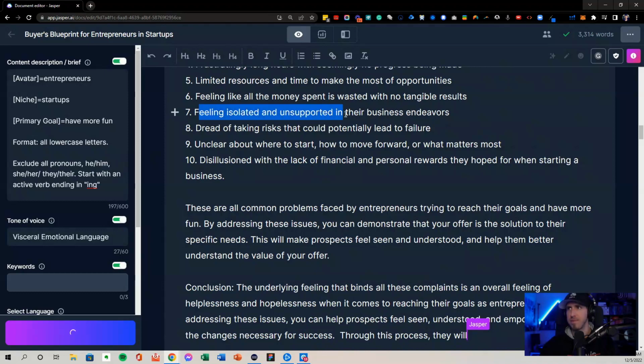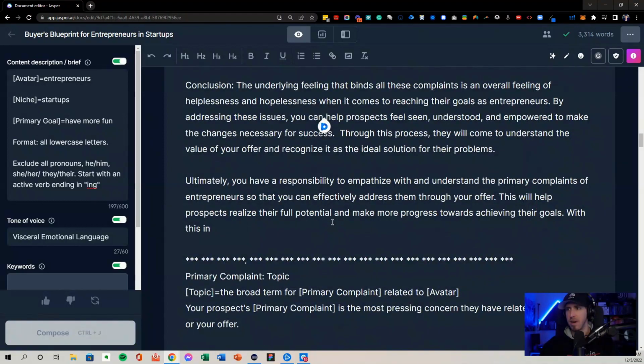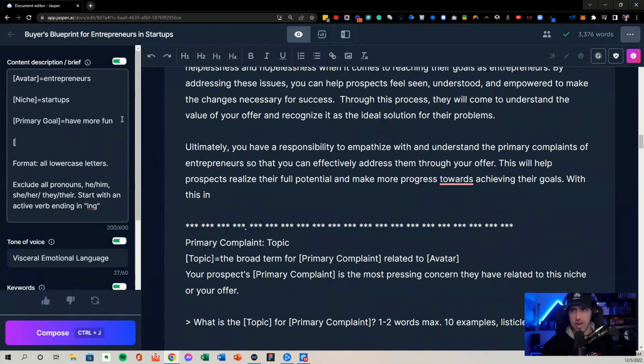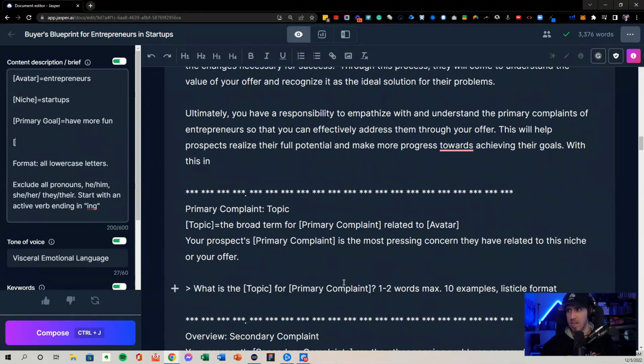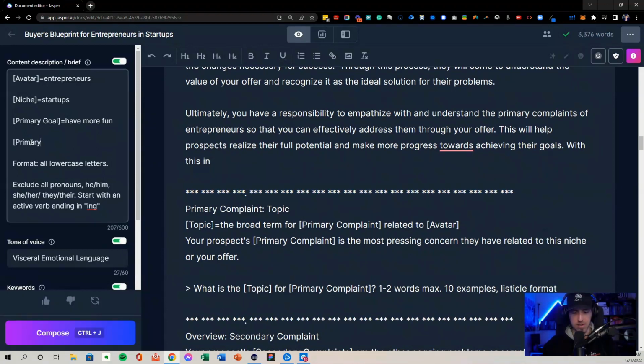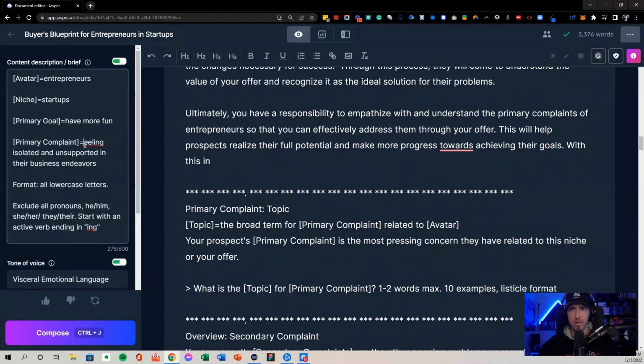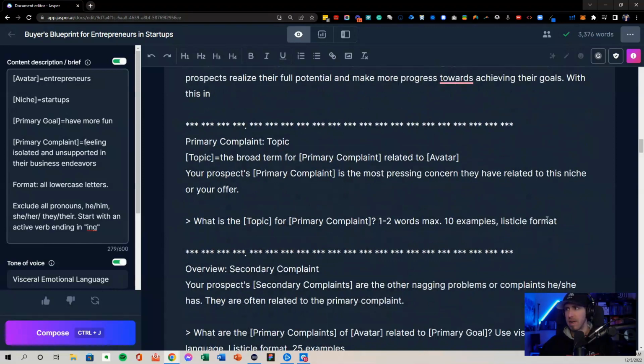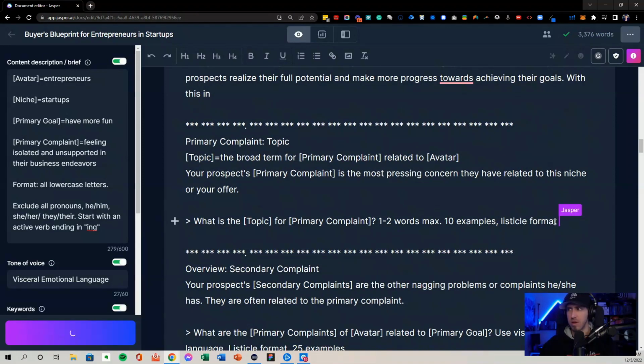I'm going to say this one: have more fun, feeling isolated and unsupported inside of their business venture. So I'm going to add this one in now, because you see right here, Jasper needs to reference this and it's not going to reference it above these characters. So I'm going to say primary complaints equals feeling isolated right here. And so now I would just go and do Command J or compose here.